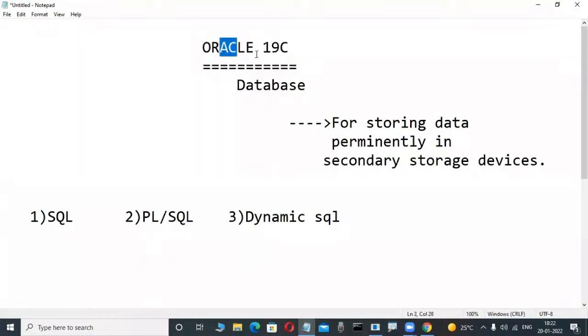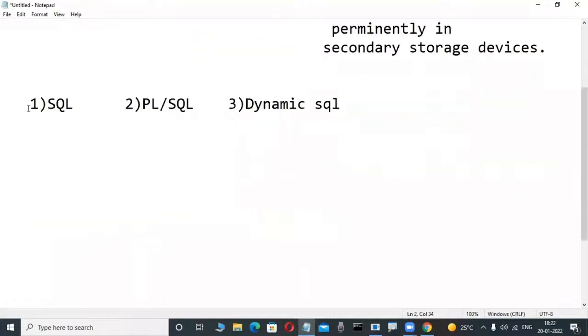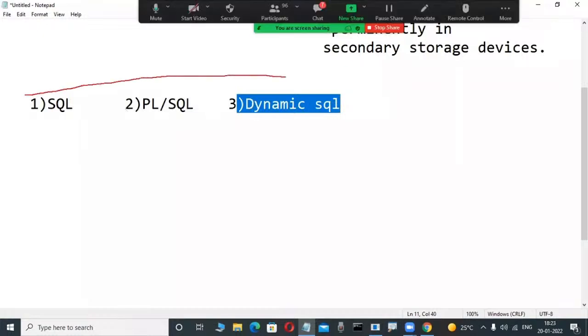If you want to operate this relational database product, which languages are we learning? One is the SQL language, and another one is PL/SQL, and another one is Dynamic SQL. These three languages we are learning in our course. Most powerful.